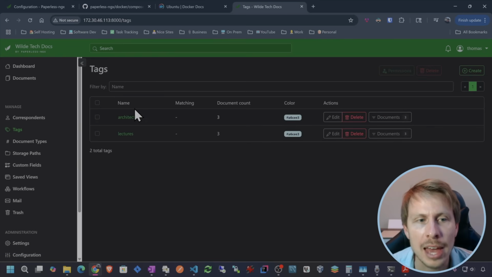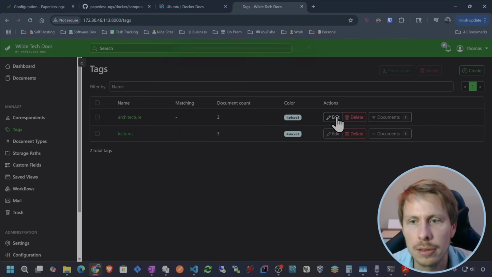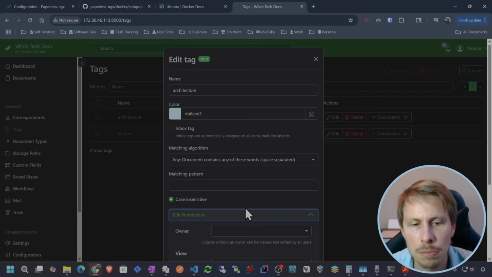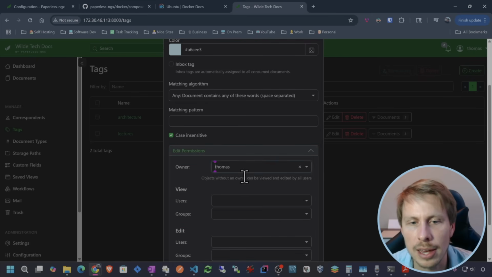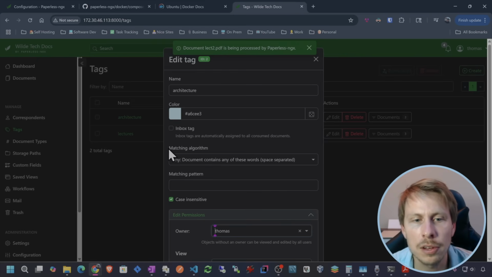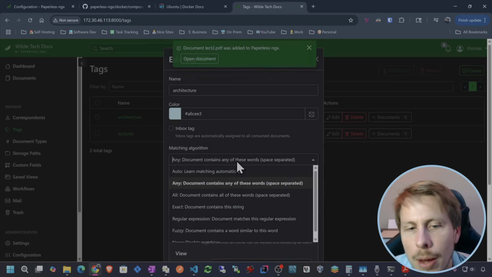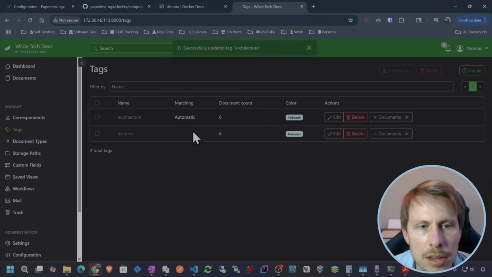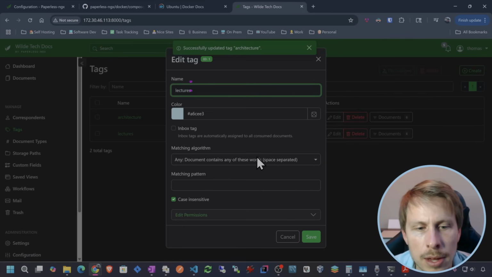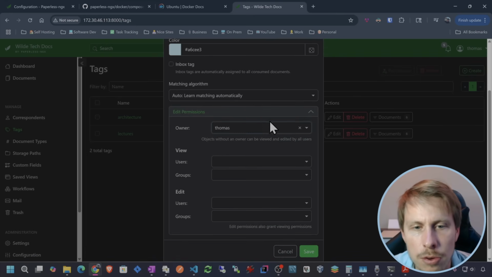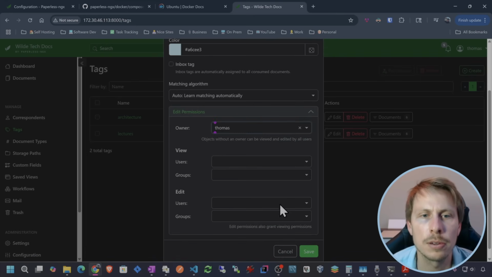So what that means is that I am going to want to come in here and edit this, go to edit permissions, and then select myself as the owner. And the default matching algorithm is document contains any of these words. I'm going to change that to just learn matching automatically. Save that, matching automatic, and we're going to do the same thing, change that owner to myself, and learn matching automatically.